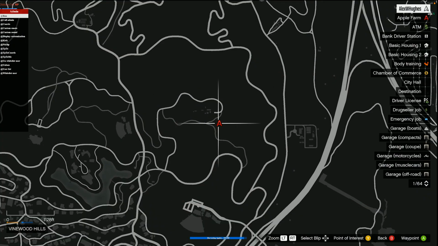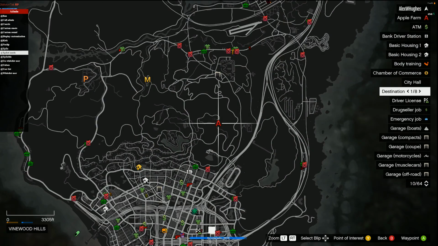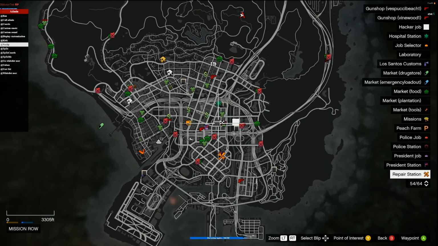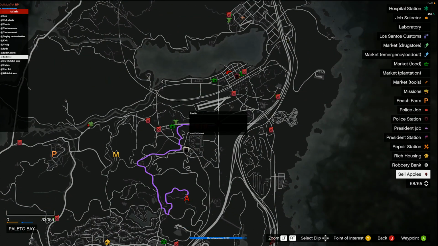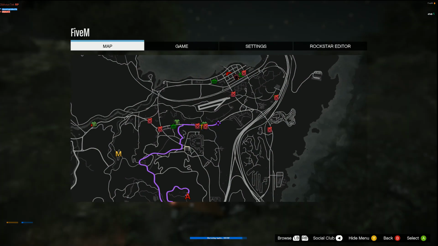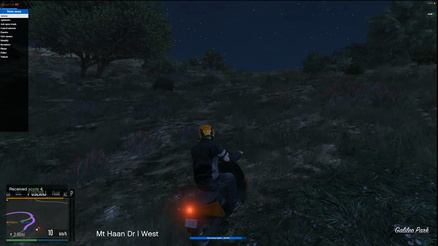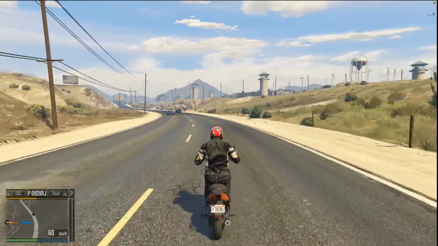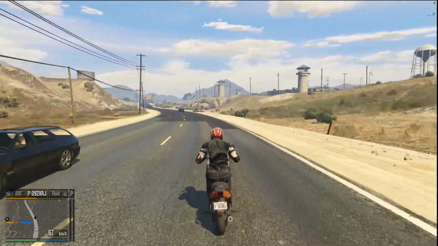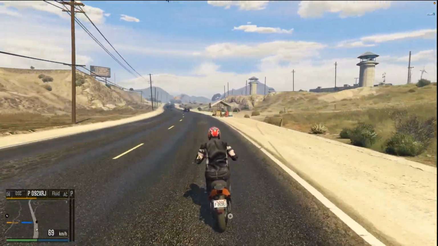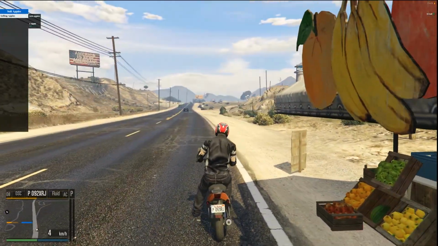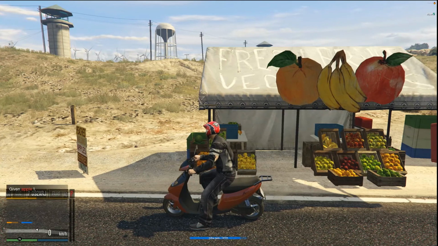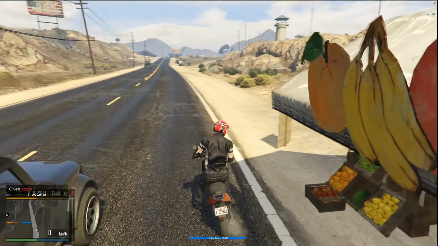Once we have our apples, we then need to go and sell our apples. So if we scroll down the list through all the different options, we've got one that says sell apples. If we then put a marker on our list, we can then go and sell our apples. So coming up, here's the apple place. So if we pull up out front and we click sell apples, begin to sell apples. And we'll earn money by doing that.